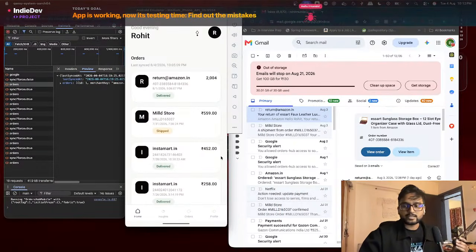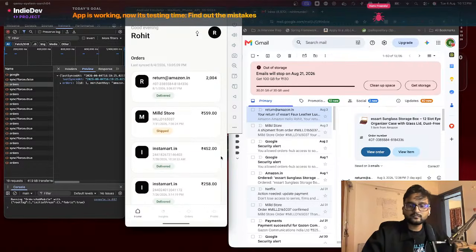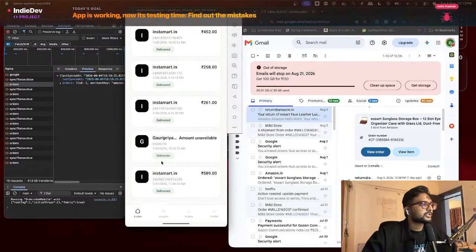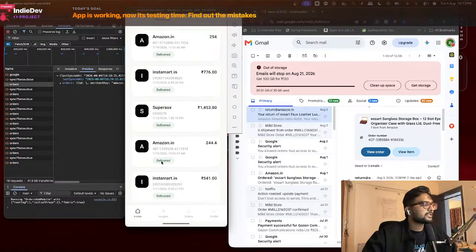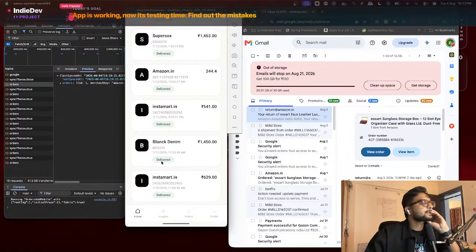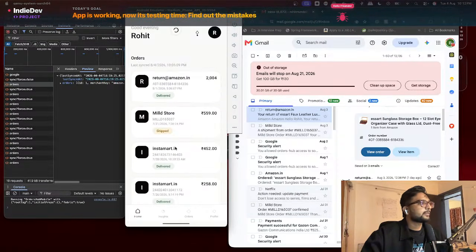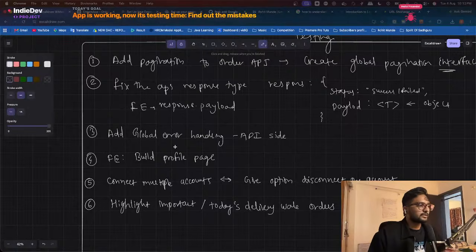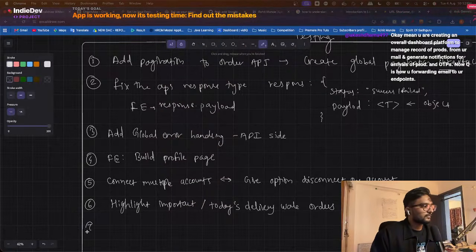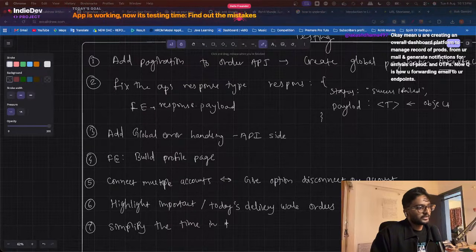What else do you guys think we should have here? In this style, what other information can we have? This time is looking complicated. A user doesn't want to see the seconds and all. So simplify the time in the UI.